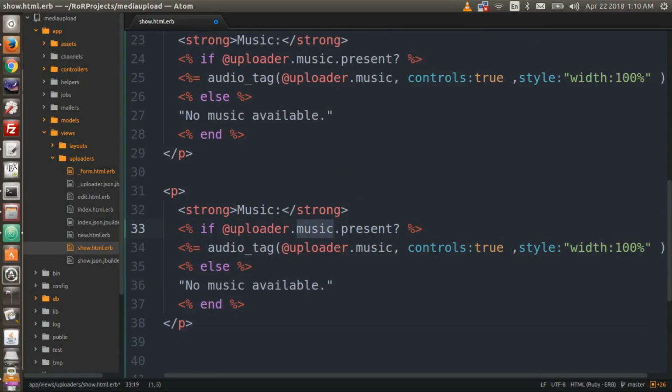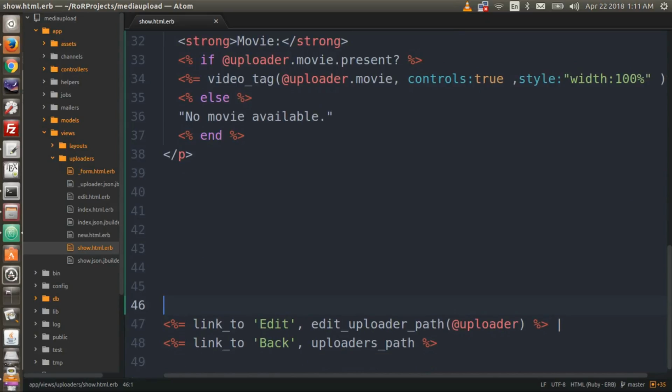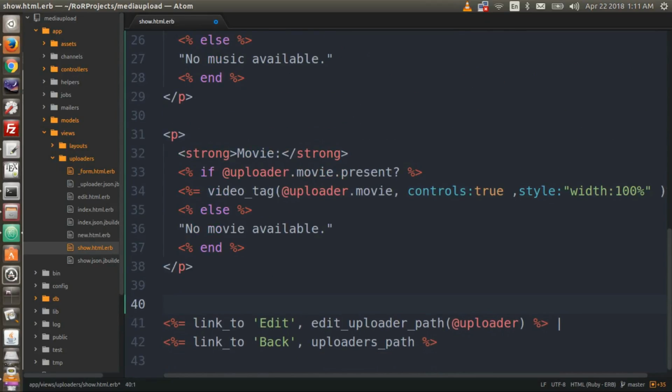Alright, I'm highlighting again, pressing down my control key and typing movie. And instead of audio tag, type video, so we have a video tag. And for the title, type movie. Alright, save everything. We are ready to go to the browser and check it out.